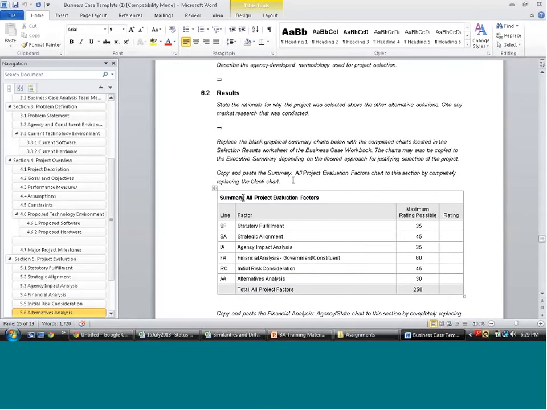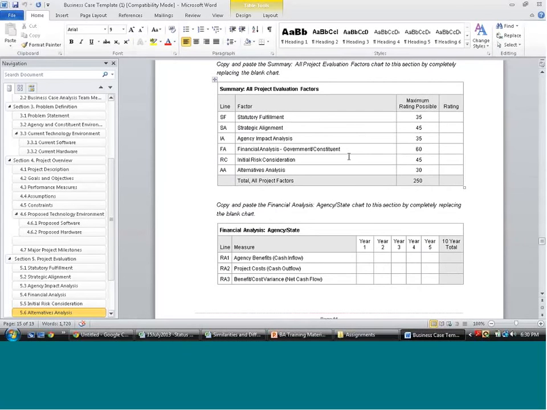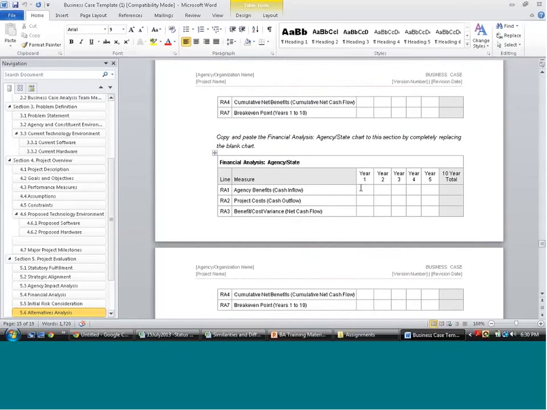And then they would have allocated some ratings earlier to all of these factors which we discussed: statutory fulfillment, strategic alignment, impact analysis, financial analysis, risk consideration, etc. And then they will also have some scoring. Not every organization will do all this. This is probably specific to one or two organizations.